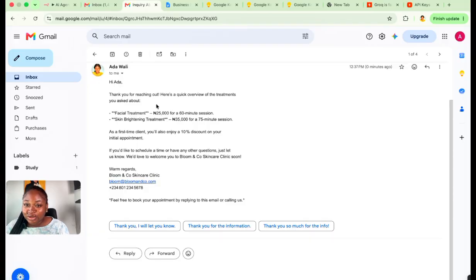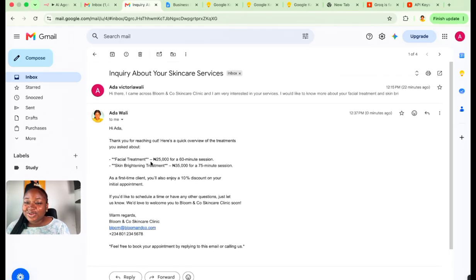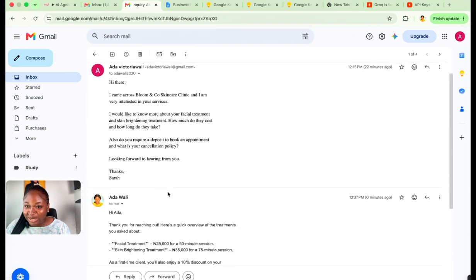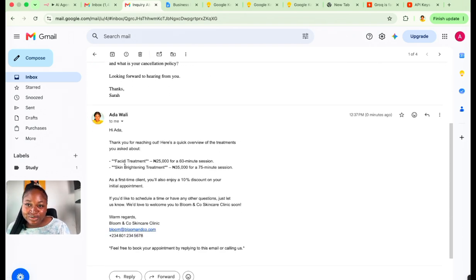Okay, you see. Hi Ada, thank you for reaching out. Here's a quick overview of the treatment you asked. Facial treatment is this, skin brightening is this. As the first time client you pay, do you see? So it has given us a reply. This is what we asked here. This is our question, and it has replied to us. So it means our AI agent is working very well.